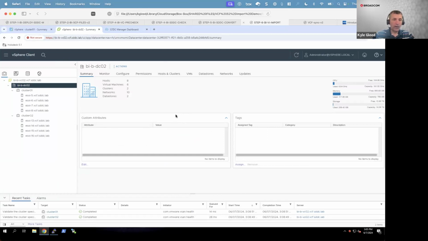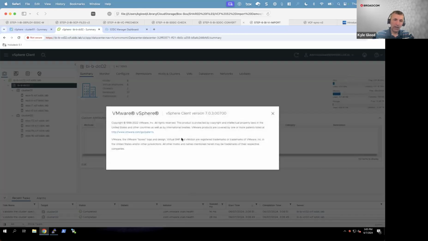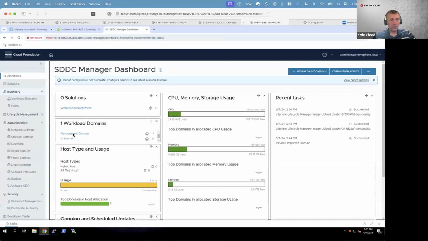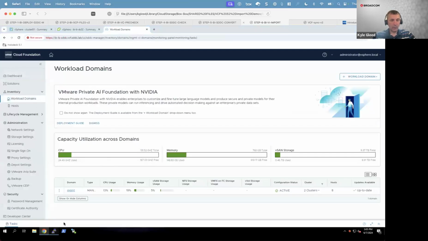One of the things about the VI workload domain is it can be older versions. Where the management domain had to be on 8.0, on the VCF 5 release, this can be anything on VCF 4.5 and above. Here I actually have my vCenters running 7.0 update 3. Okay, and so now I can go ahead and import this. Just coming here to my workload domains, you'll see I just have my management domain.